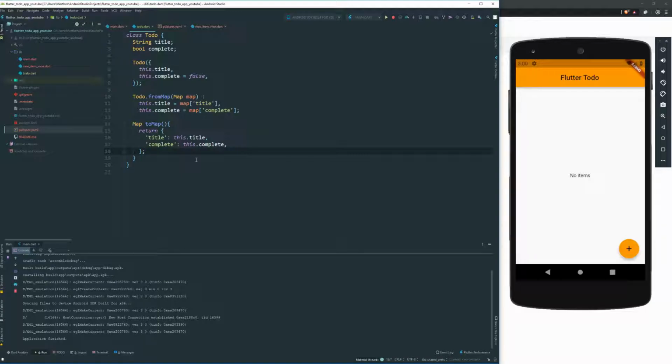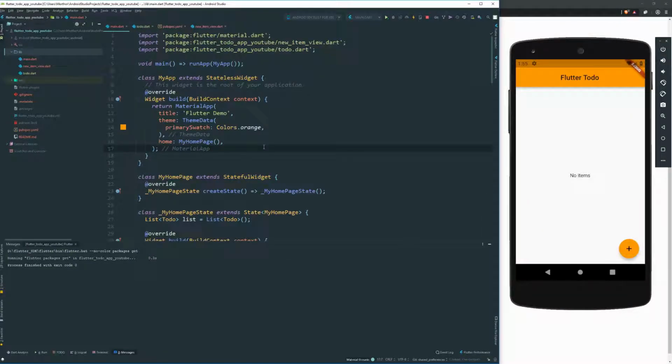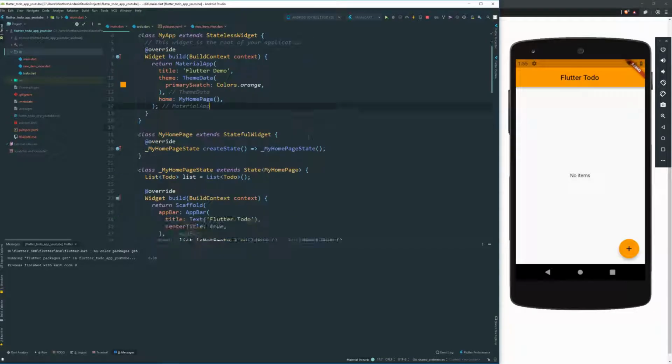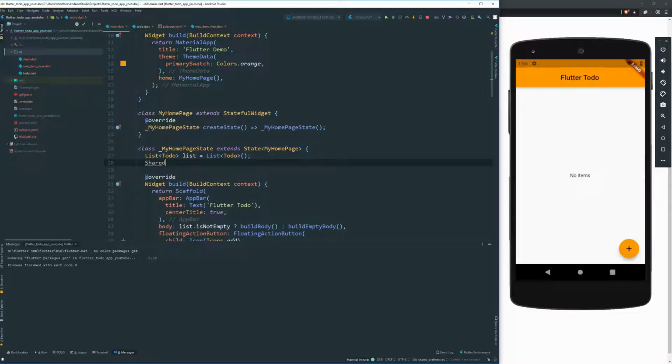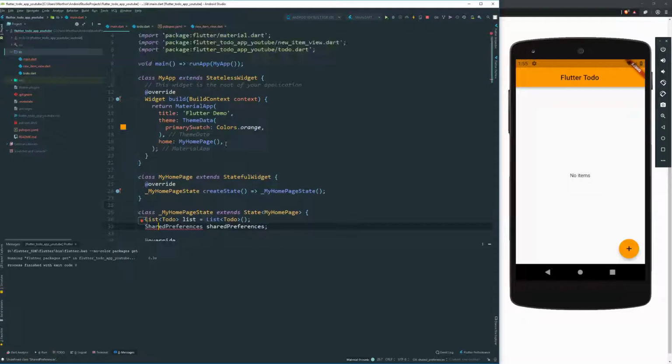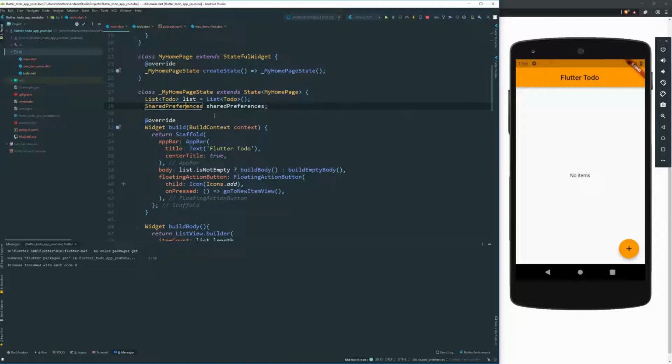Let's go back to our main. Alright, so we've removed our class from down here, and now we're going to start using shared preferences. To do that, we are going to instantiate it here. So we'll create a shared preferences variable, and we will just instantiate it here. Let's check what's going on here. This is because I haven't imported our shared preferences package, so let's do exactly that. Shared preferences, here we go, we no longer have an error.